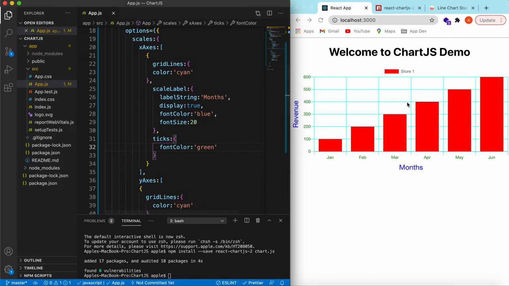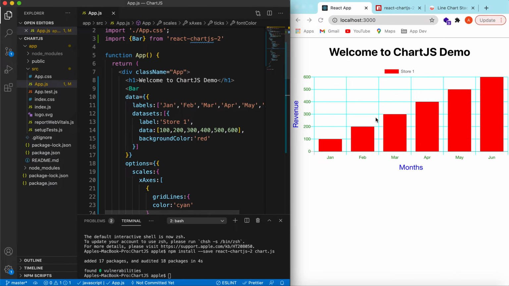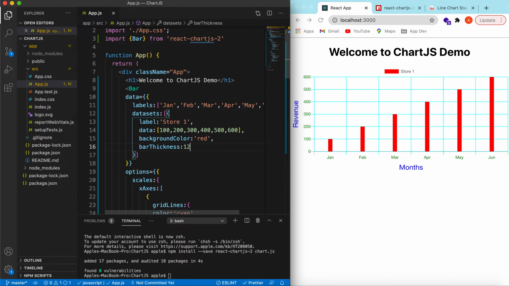Okay, so this was the data of the one store. So we can add the data of multiple stores as well, but before adding multiple stores, let's shrink the width of this bar, because it's too wide. So that is the bar thickness. So I think 12. How much is it? Looks good. Here you go.